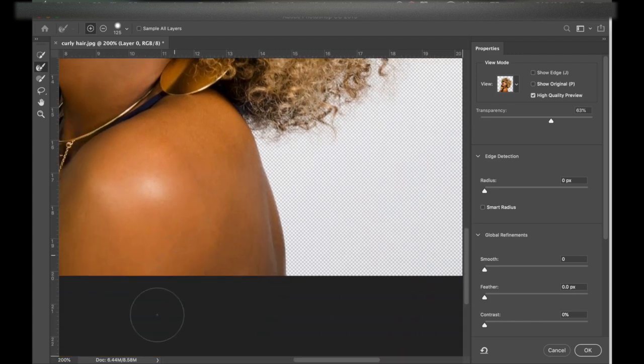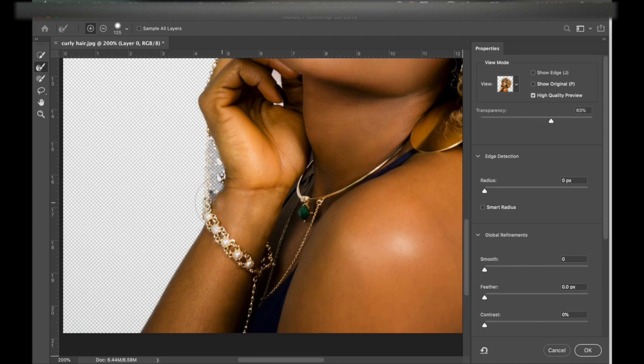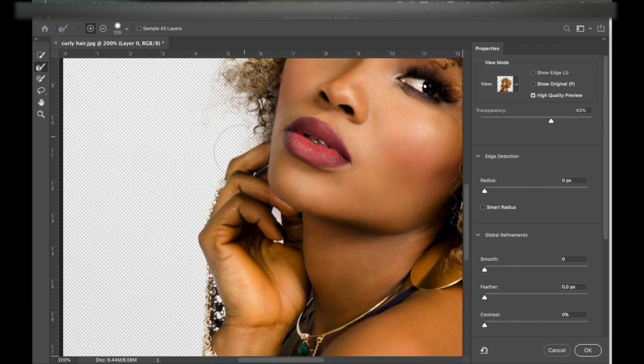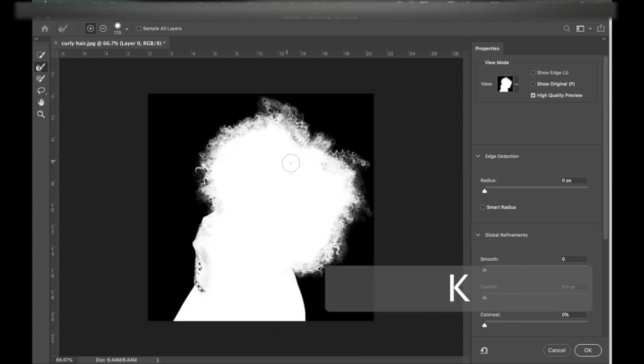Okay, so part of her bracelet here didn't get picked up, but again, I'm just clicking and I'm just dragging through. And let me zoom out here. And I'm going to hit K, and there we go.